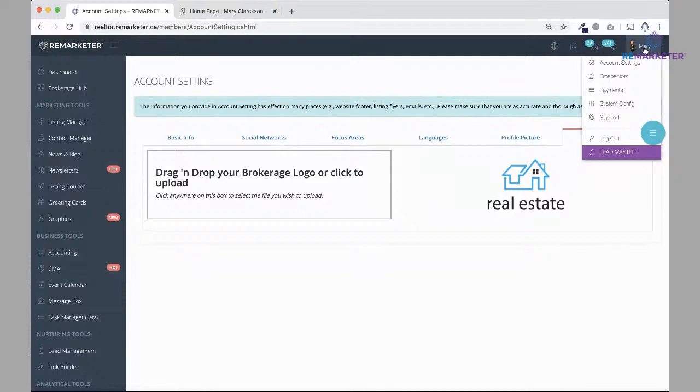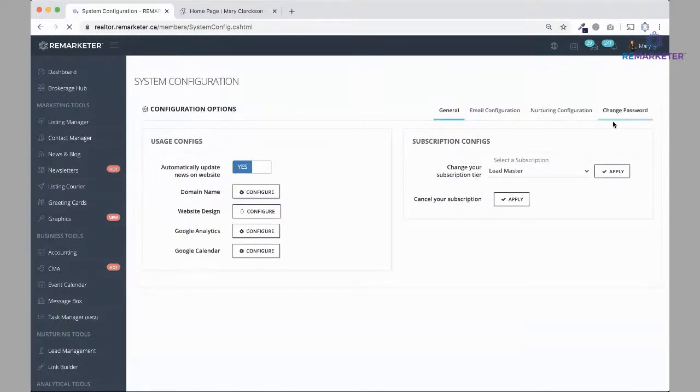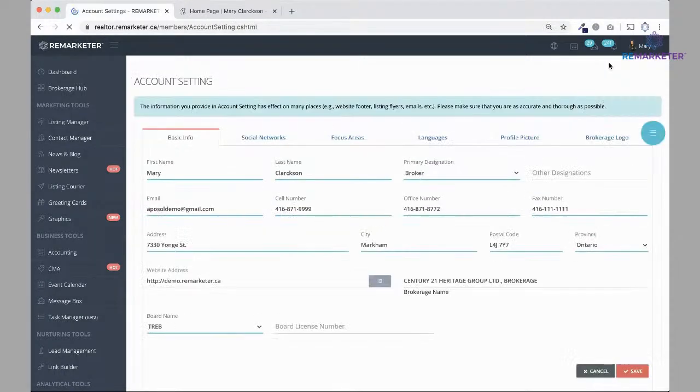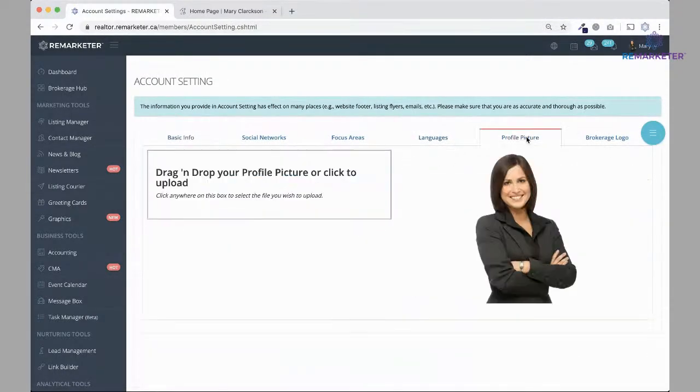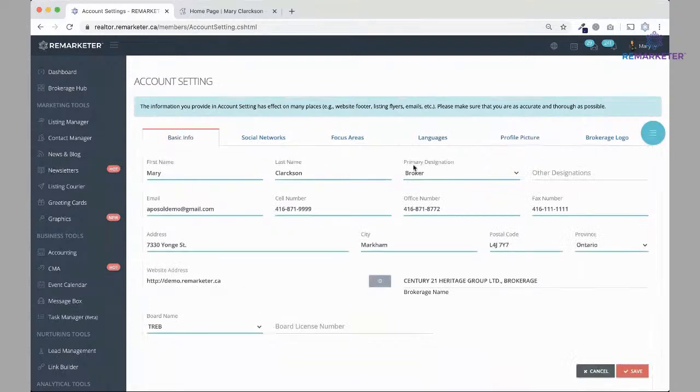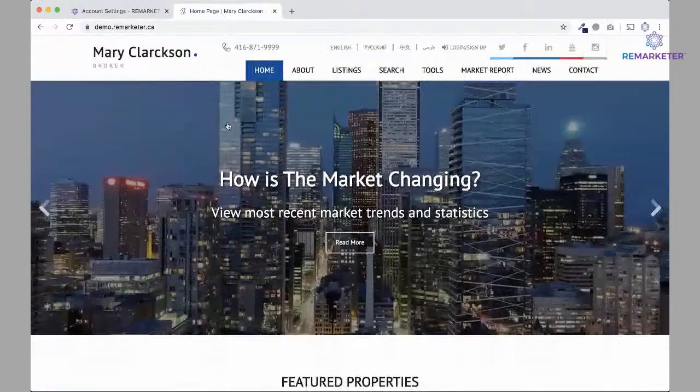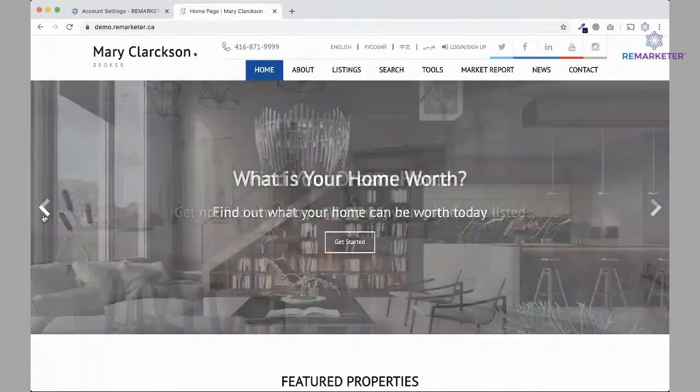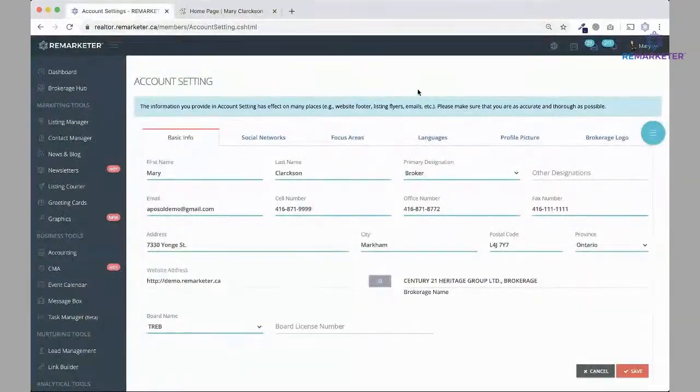Now, the other thing that we need to take a look at is my email configurations. That would be under system configuration. So if I go to system configuration, now remember in account settings, we changed the designation to broker. All right. Now it changed in a lot of areas, but not certain areas. So one of the areas that I need to correct is my email header and footer.